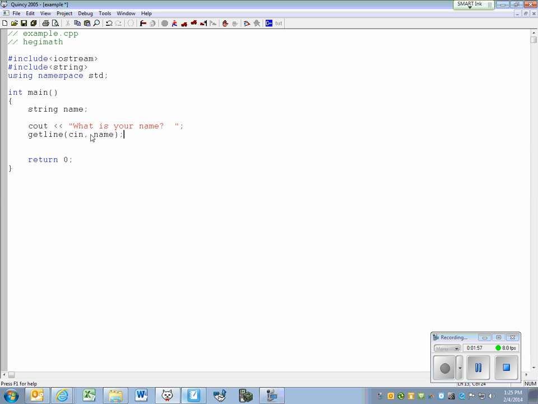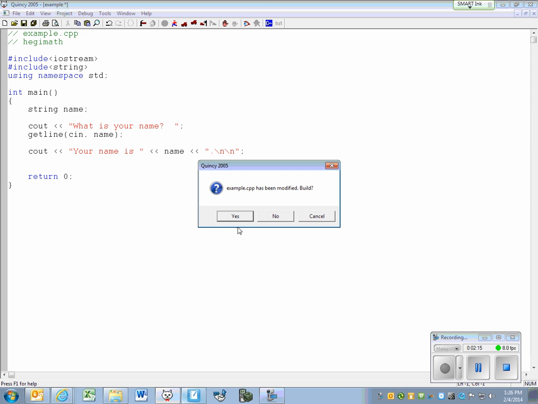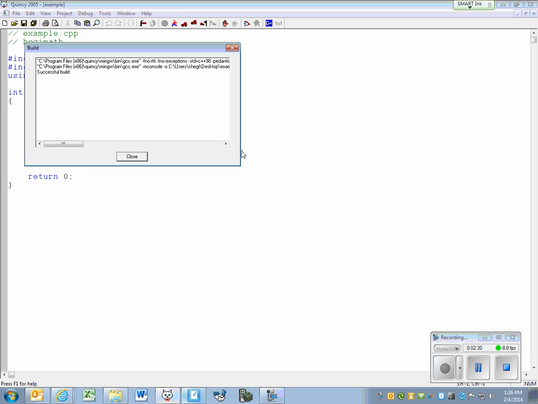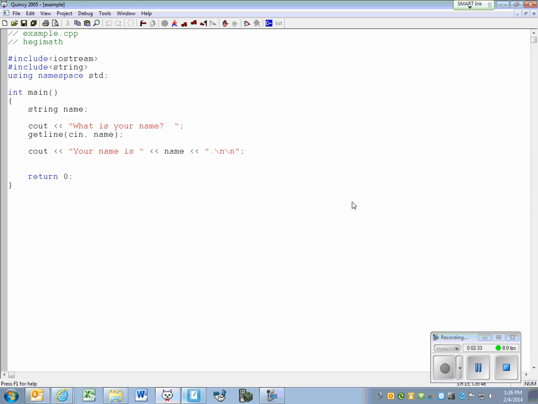It still says cin there because we're still getting information from the console, in this case the keyboard, and it's going to store it in name. So we'll do that. And then just to show that this works, let's print it back out. It did accept the entire string, including the space, using getline, and stored it in there. So there's what I did.